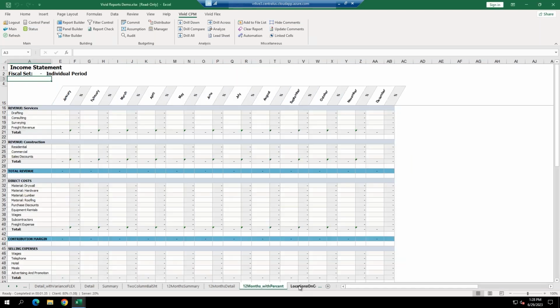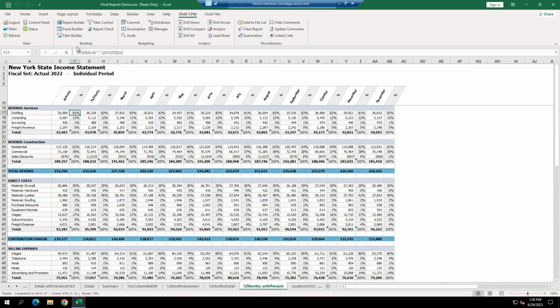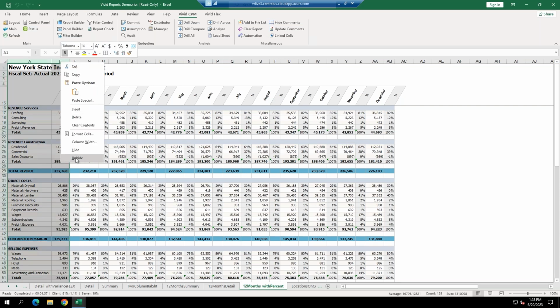Something like this, again, a 12-month trend report. Let's refresh that. This percent column is just an Excel formula. I've just created an if statement so that I don't see the divide by zero error. But this is all coming from Vivid. Now I'm going to get into how to build these reports, or how they are maintained. So let's unhide some columns here.